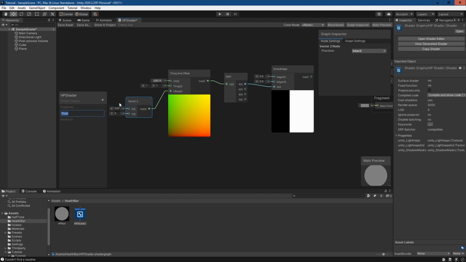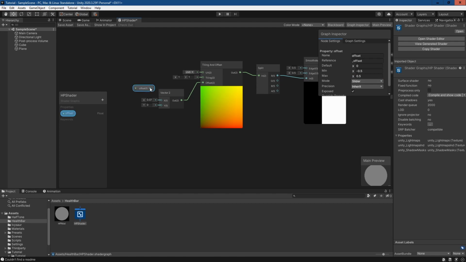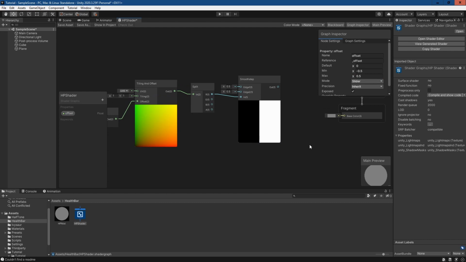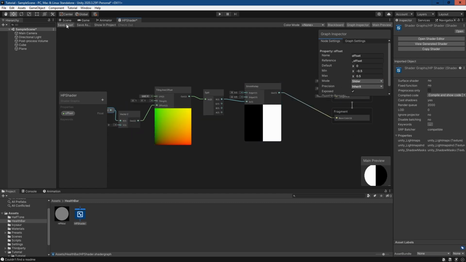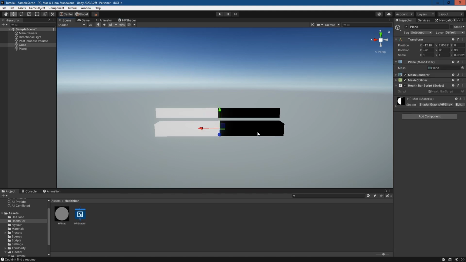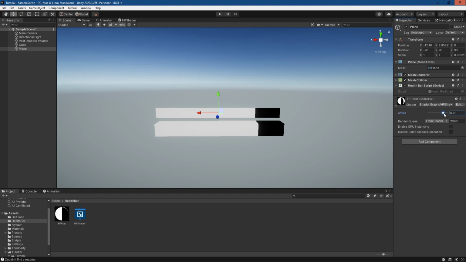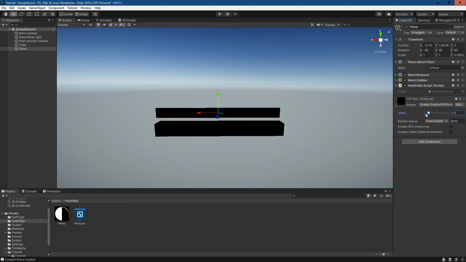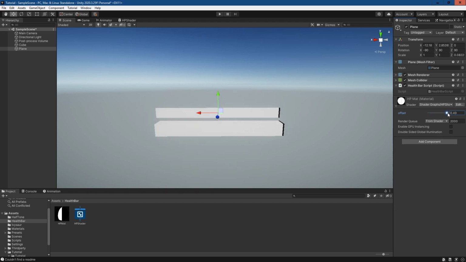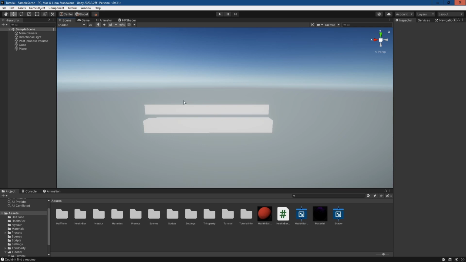We'll just create a float so it's exposed, and we'll call this offset. And then we'll go into here and call the variable underscore offset. And we want this to default to 0, that's fine. Let's make it a slider between minus 0.5 and 0.5, and then let's plug this into the x of the vector 2. And now if we take all of this, plug it into the base color node, save. If we go back to the scene, we can see here that it goes from 0.5 being full, and then minus 0.5 being empty.